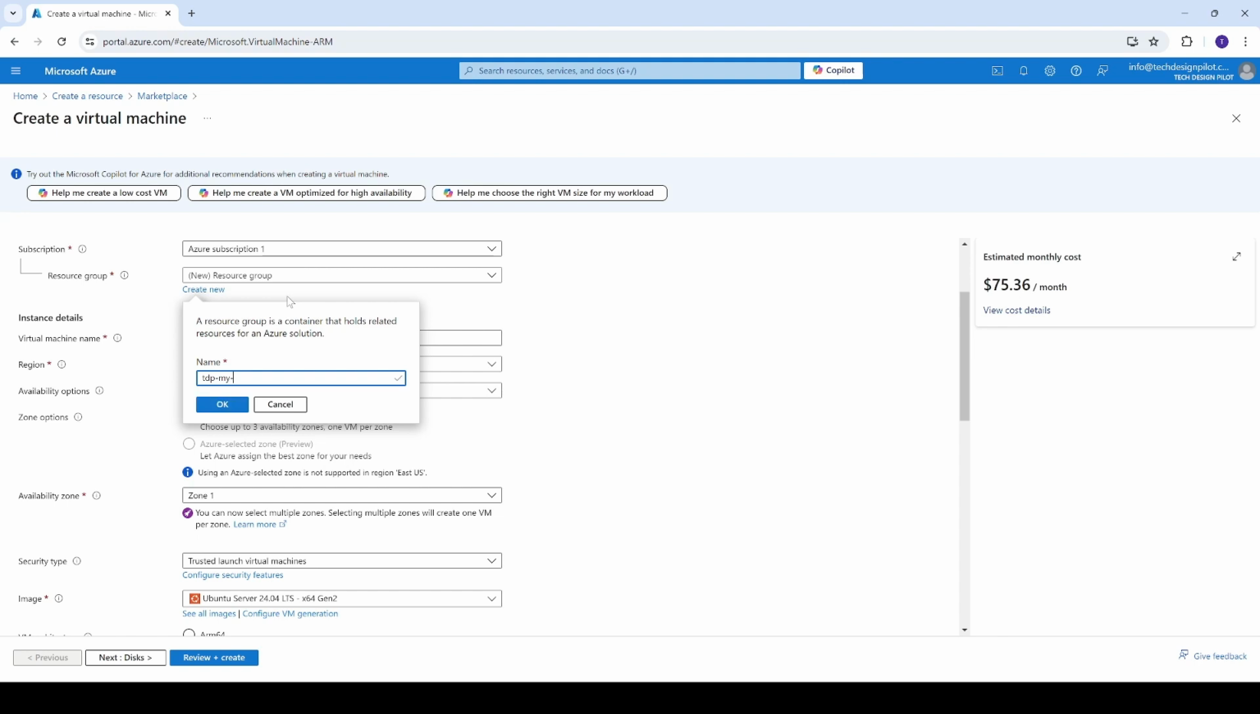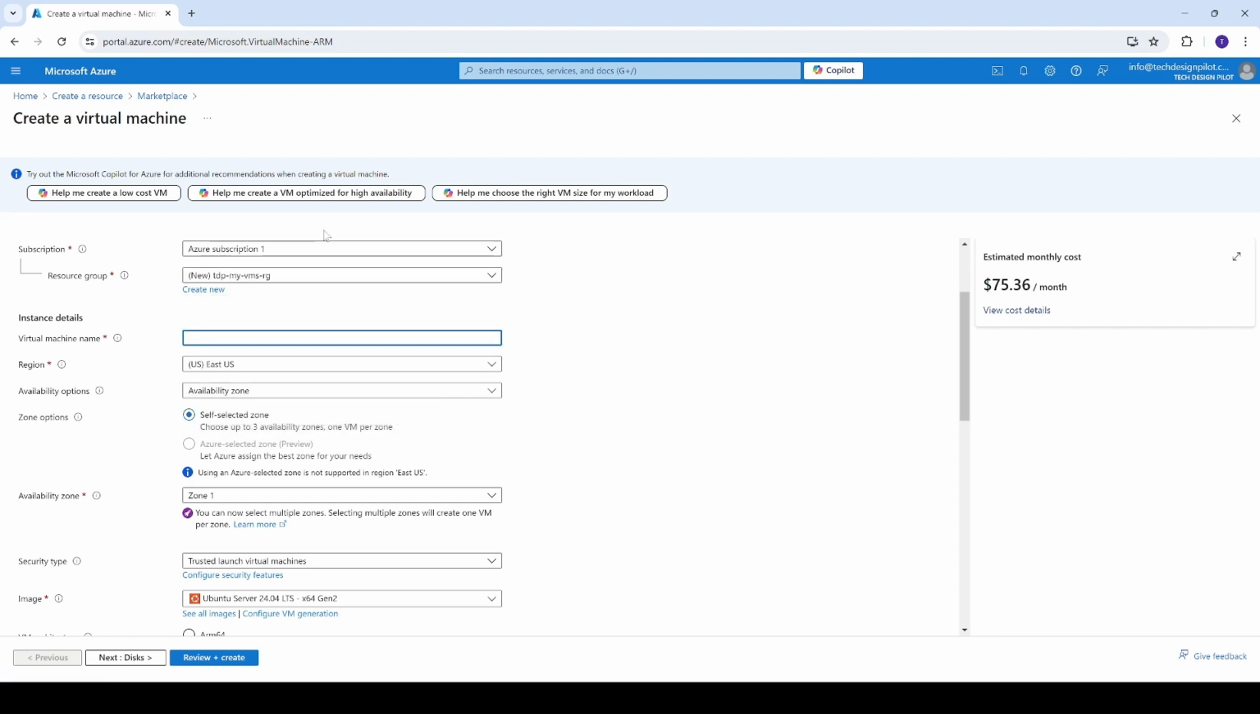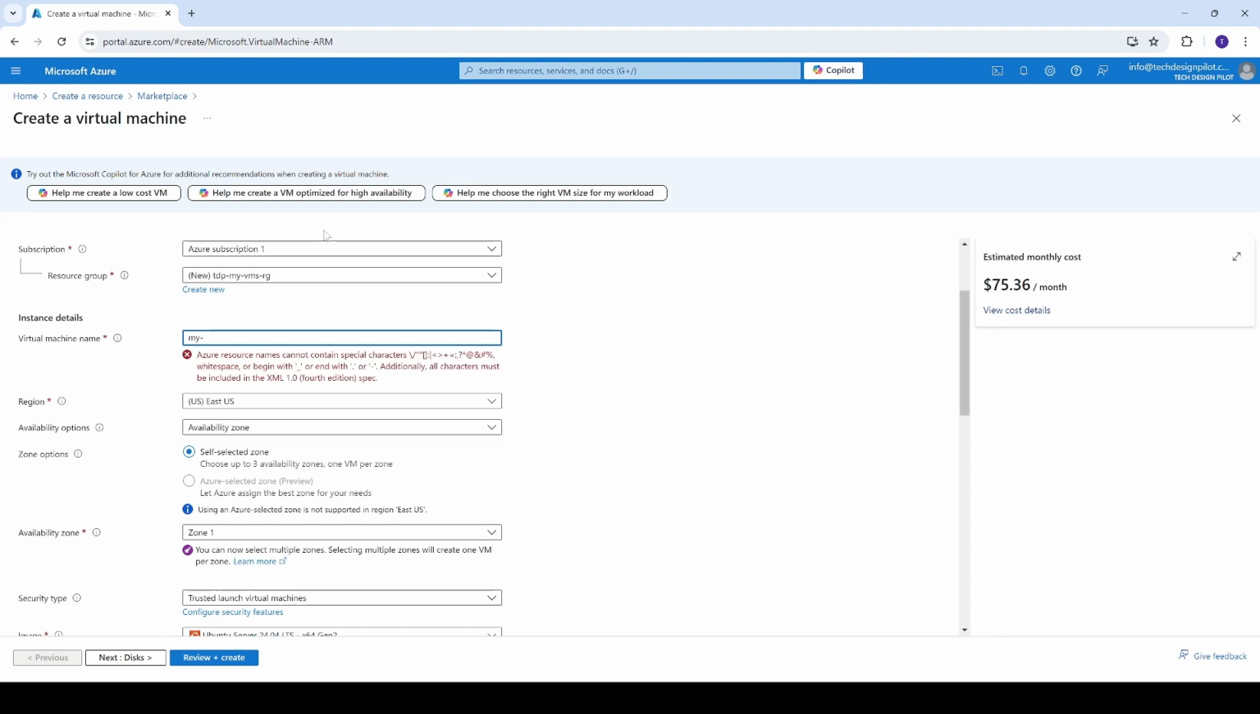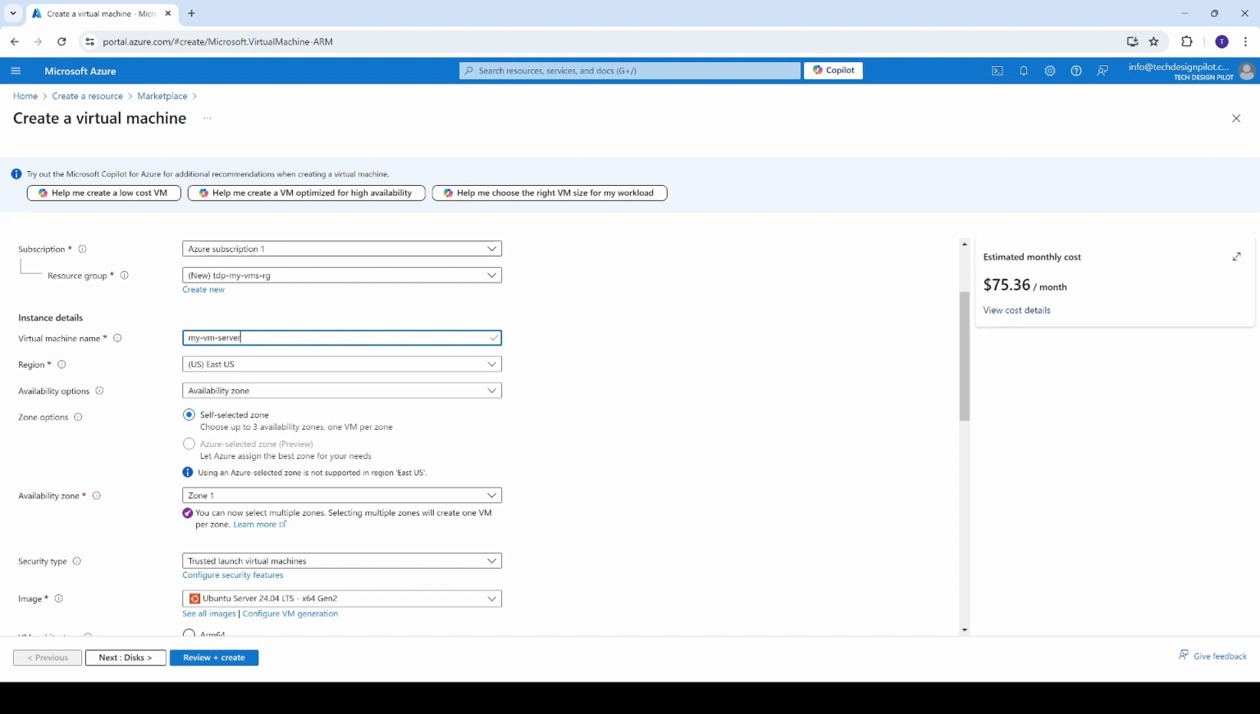My VMs RG, just say for resource group. Then you have to name it. My VM server, say, and you have to choose the region.